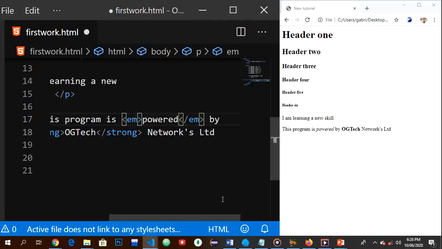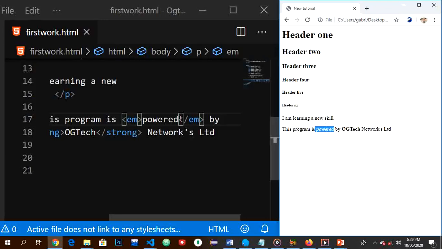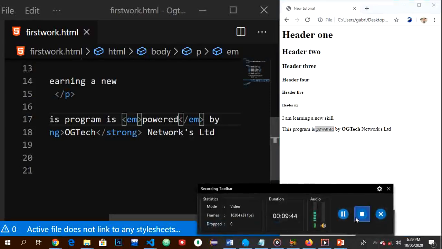Make use of EM, which stands for emphasis. Once I update, it's still the same thing. Powered has been italicized, the character in between it. So anything in between strong will be bolded, and anything in between emphasis will be italicized. Hope it's clear. I will end it here. In our next tutorial, we'll look at more advanced stuff.